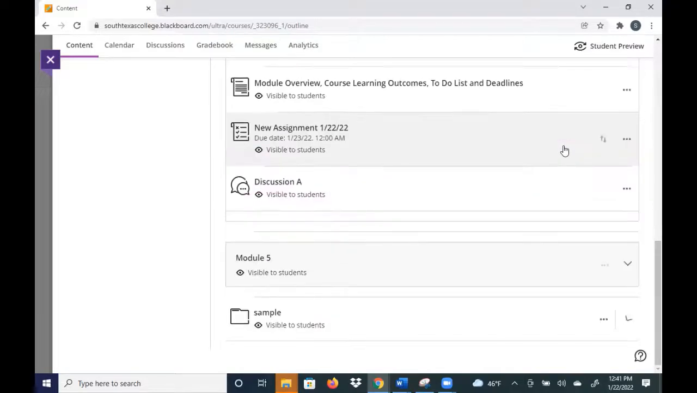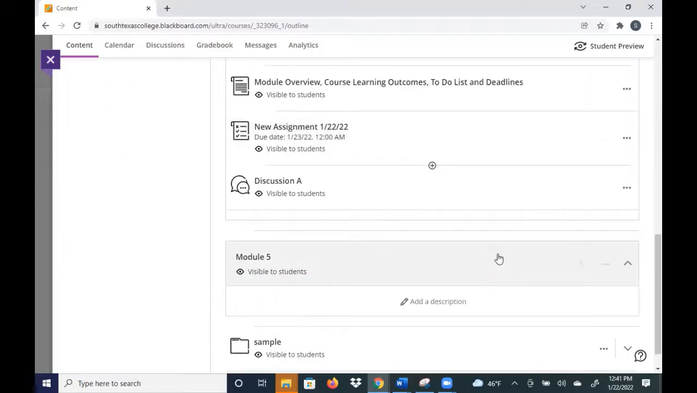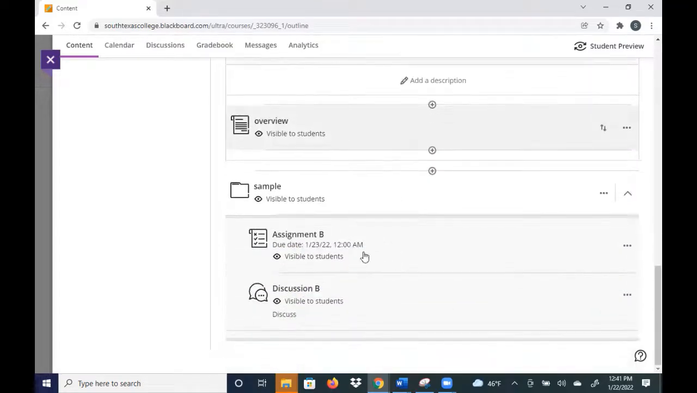Again, your mouse is what's controlling this. So notice here I have some items inside my module 4. If I open up module 5, that one's empty. Well, I put one document in here that says overview. Remember, you can always make it visible by clicking on there. I'm going to go ahead and open up my folder and notice that it has an assignment and a discussion.